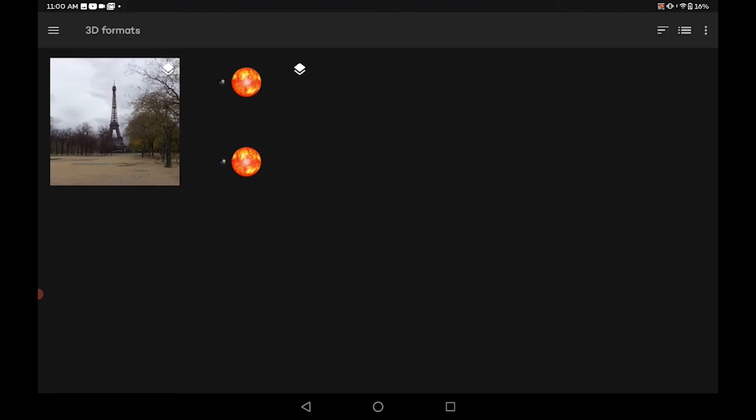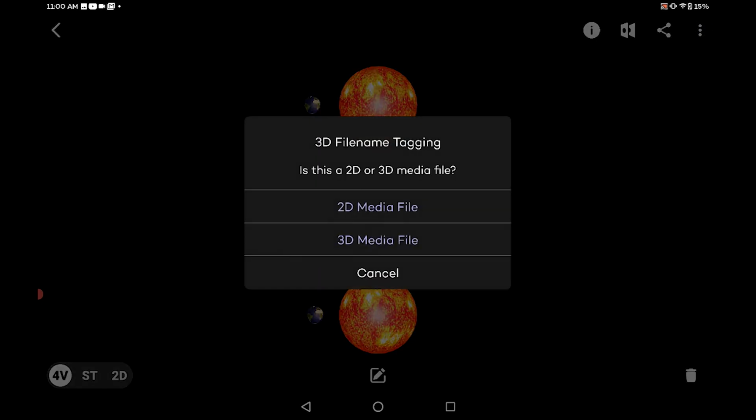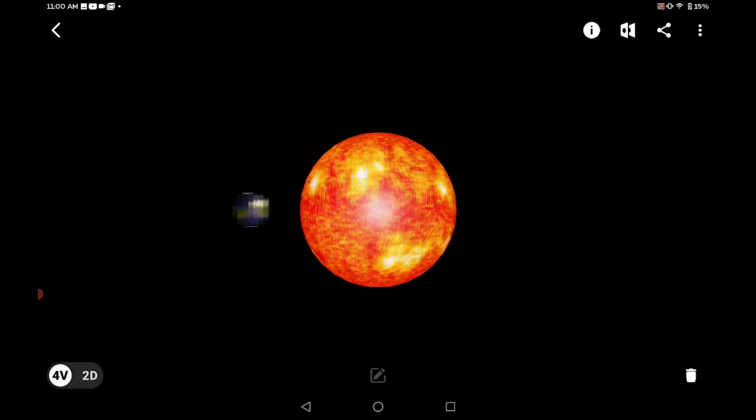Now let's have a look at a quad image. We see that it has auto-detected this as a side by side, but we actually want this to be quad. So again, we go to our three dots and correct that. Let's select 3D and quad, and now we see the image correctly in 4V.